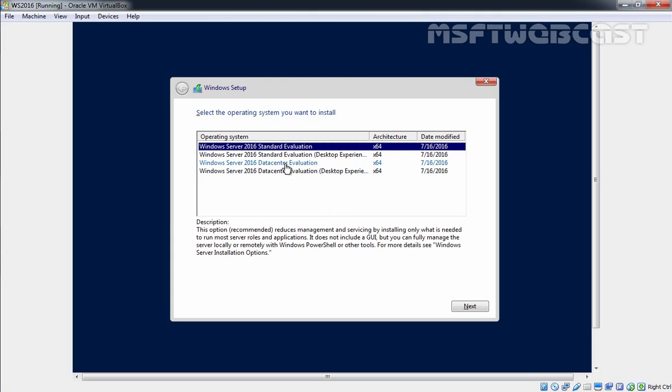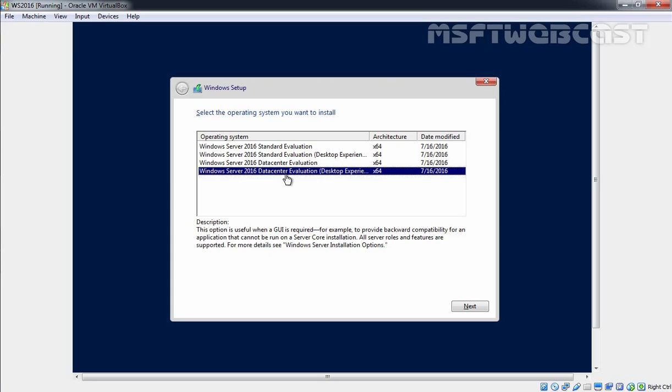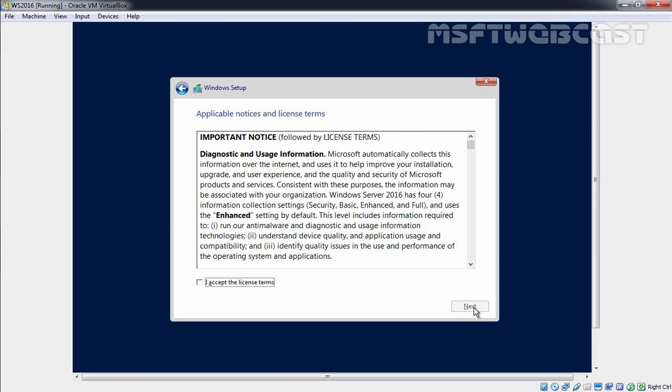This is the Windows Server 2016 in a core mode without GUI, and this is the Windows Server 2016 Datacenter Evolution with desktop experience feature. For this demonstration, we are selecting Datacenter Evolution with desktop experience. Select it and then click on Next. Accept the license agreement on the next screen and then click on Next.